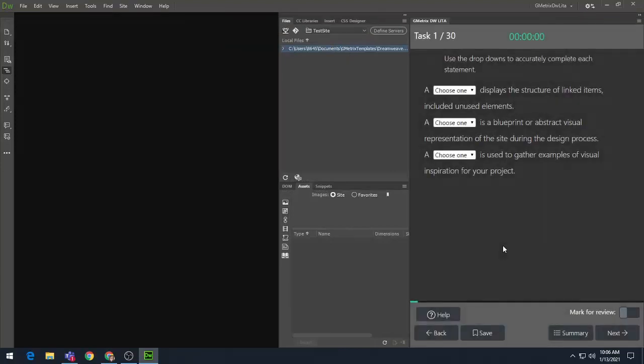So once you begin the test, you'll see a window like this, and you just start answering your questions just like you would any other Gmetrix practice test.